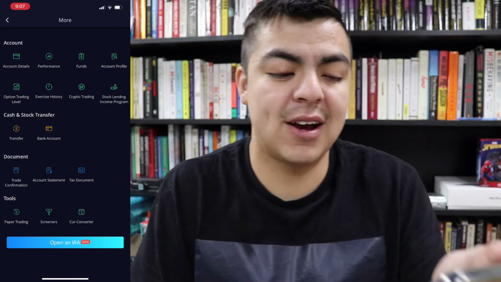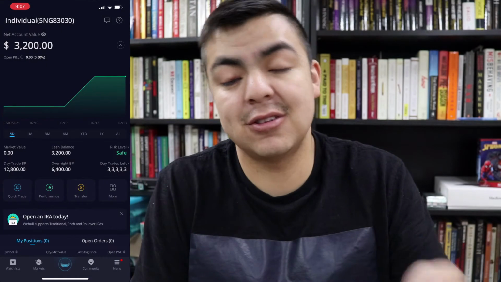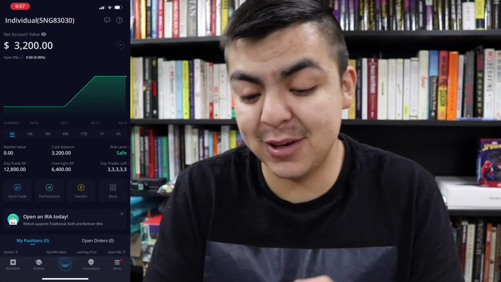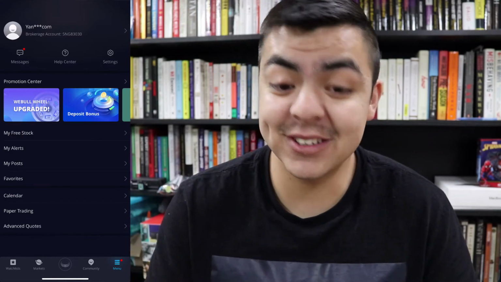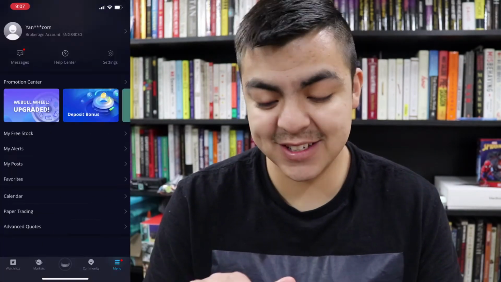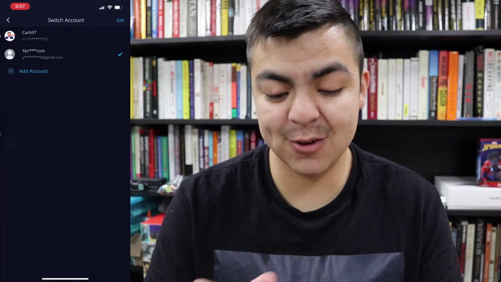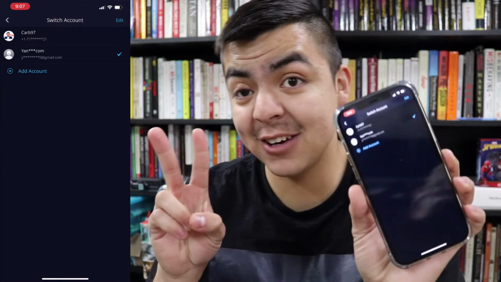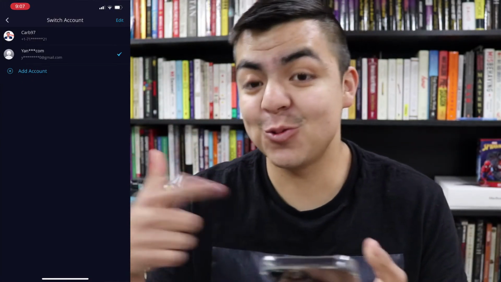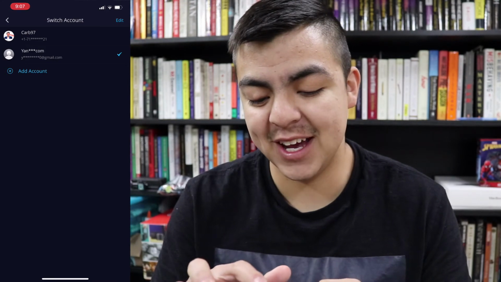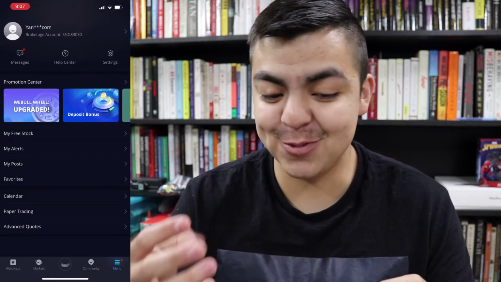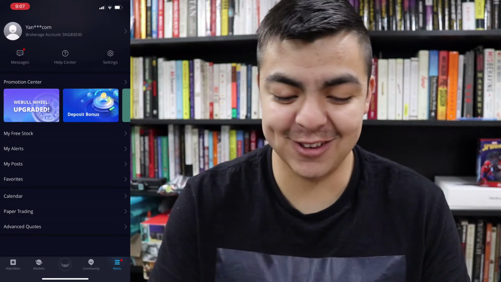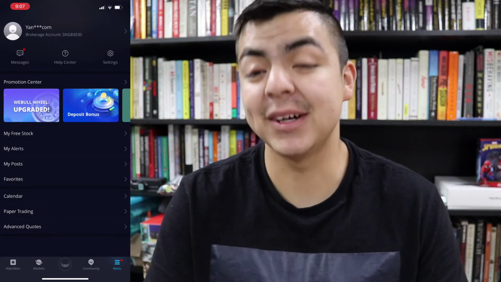And yes, you can open an IRA on Webull. I don't have one, sorry, so I don't know the full details about that. And with that, last thing, if you made it all the way till the end, here's the golden nugget. Settings, and you go to switch account, and you can have your 2 accounts on Webull and just switch within them. And then my next one is my cash account.